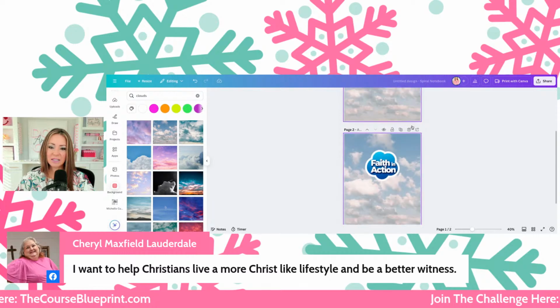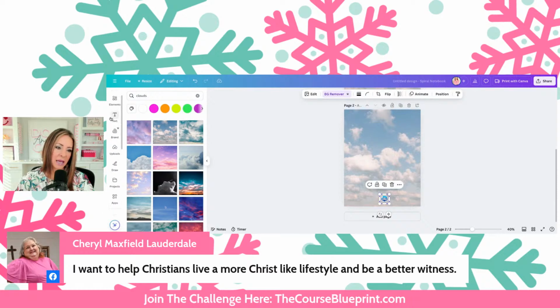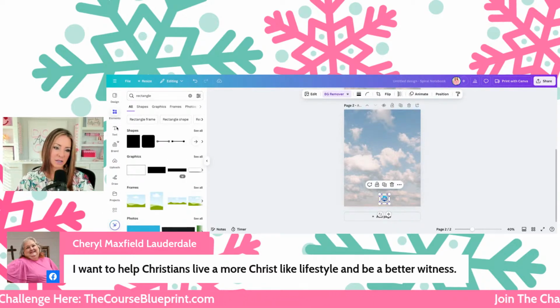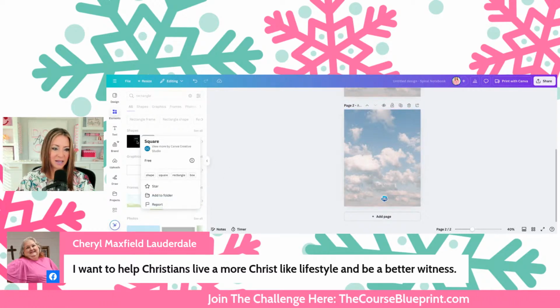Now I'm going to duplicate this page. Now I'm going to make this logo a little smaller. This is what I taught how to do yesterday. Now we're going to take a rectangle under Elements. I teach you this in the course, and the whole course has the workbook showing you how to do all this. So if you're like, dude, show me how to do this, I can, because I love it.